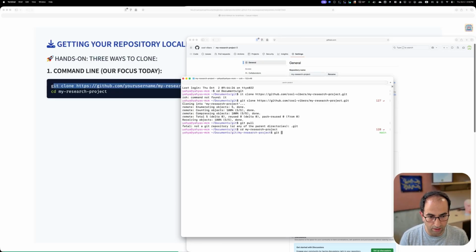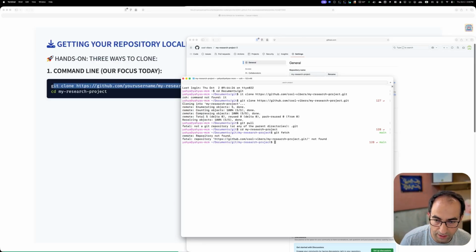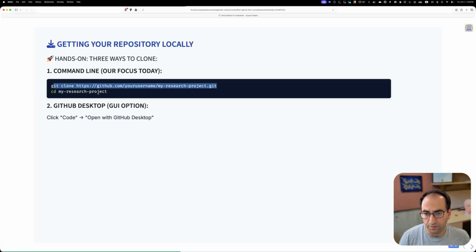If I do git pull again, I need to go to my research project and then git fetch, for example. It cannot find it, repository not found. But then you can basically add your credentials here. Another approach: Git is installed with Mac, and you can install it with package managers like Homebrew.